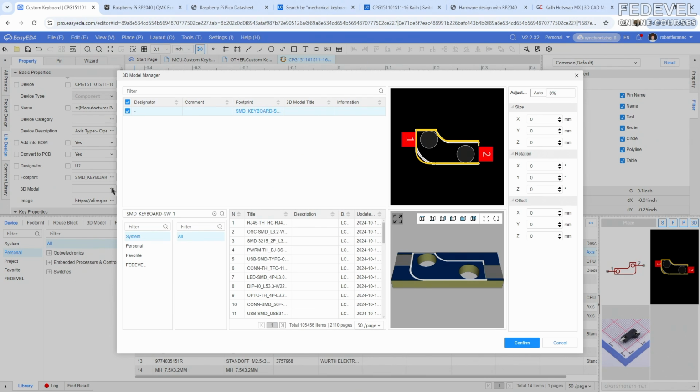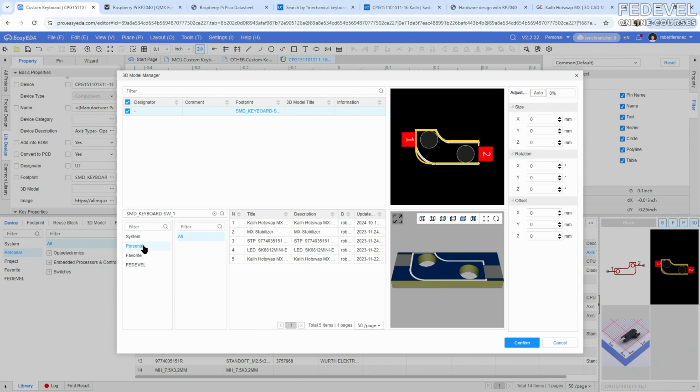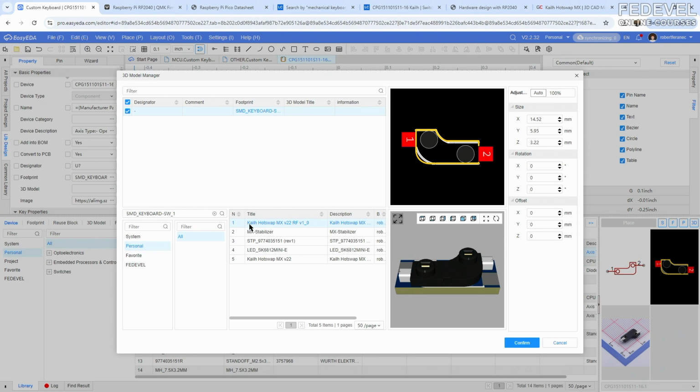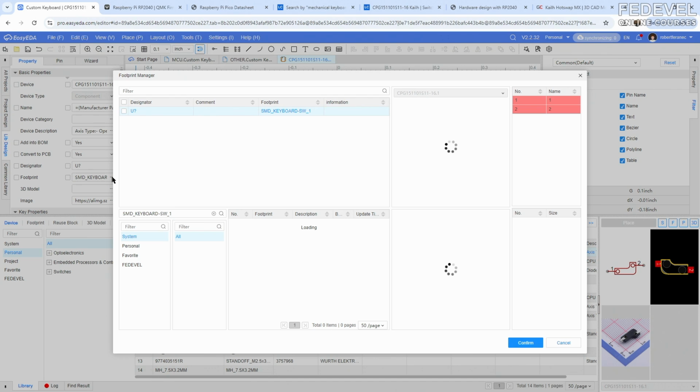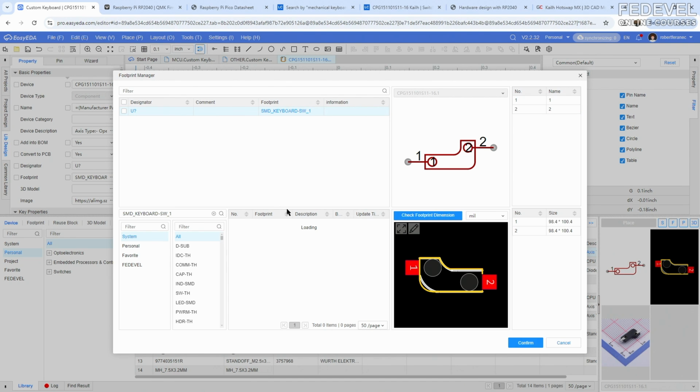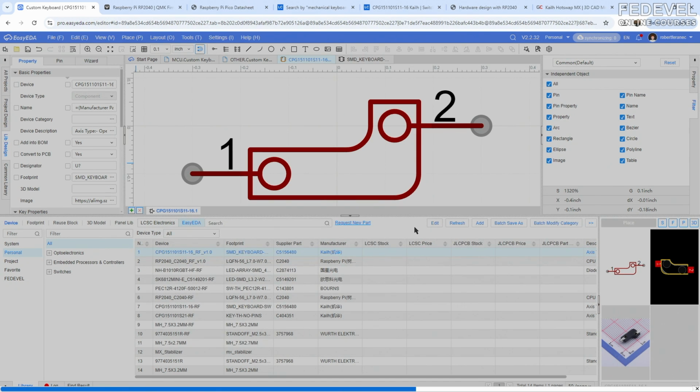And now add the 3D model. It is in our personal libraries. Here is the 3D model, and now we have it in our PCB. Okay, so this is the footprint, and we are going to make small changes.